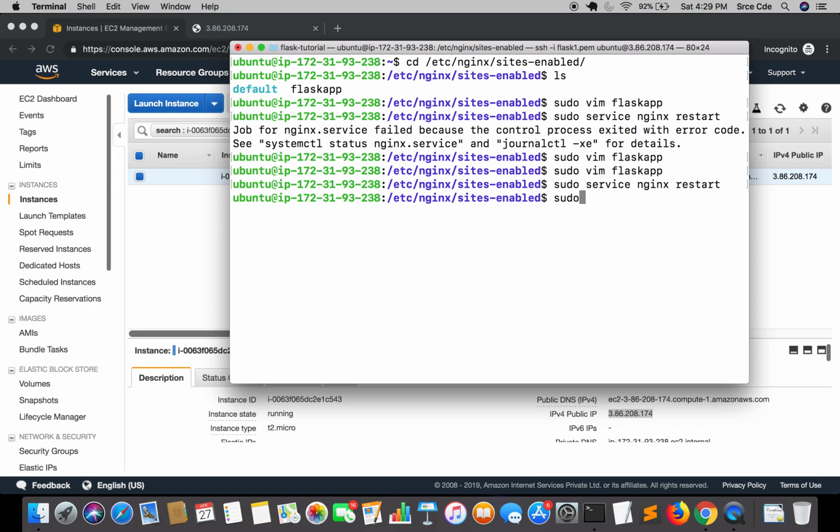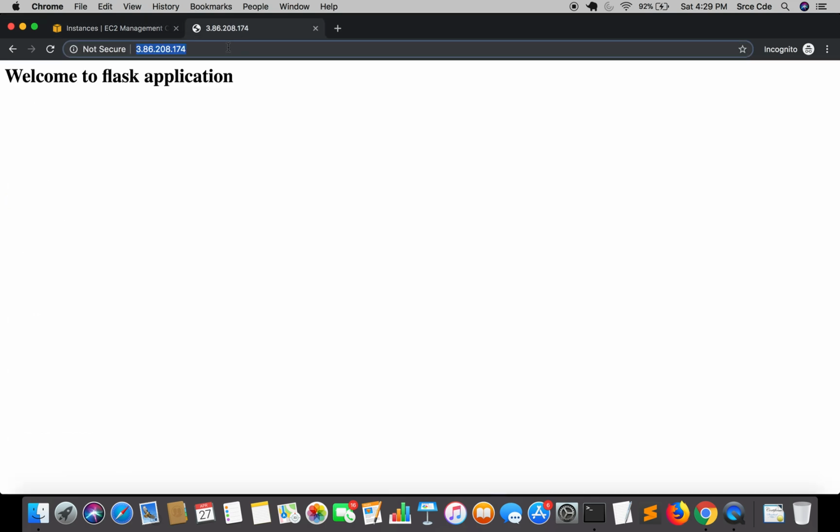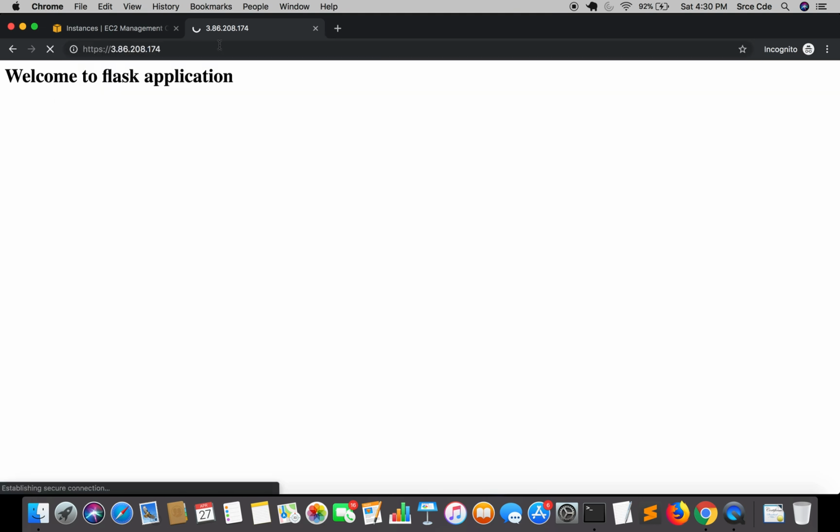So I will say sudo service flask app restart. And so I have created a service for running unicorn, right? So you can refer to the previous tutorials to see how it has been done, right? So I think now we will be able to load this on HTTPS. So we'll say HTTPS and run this.